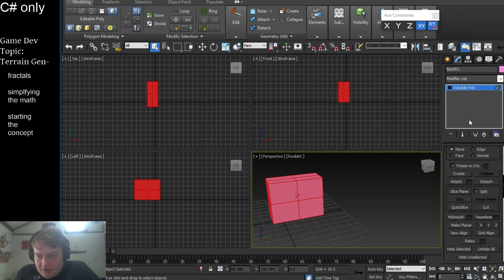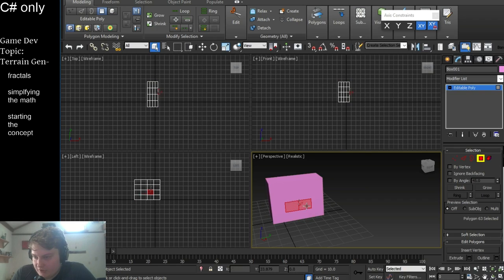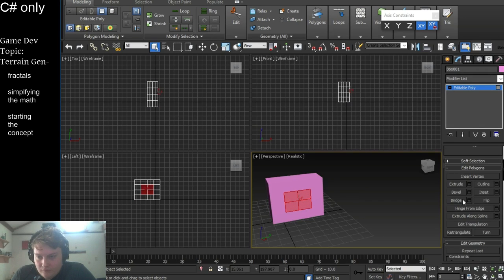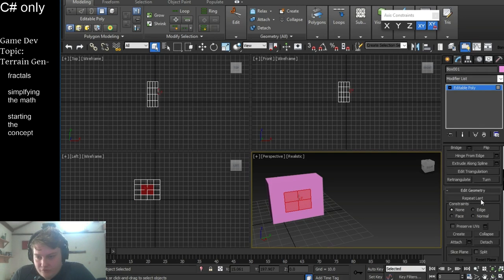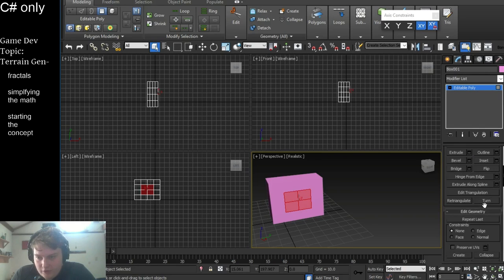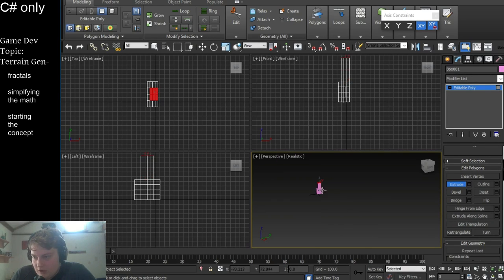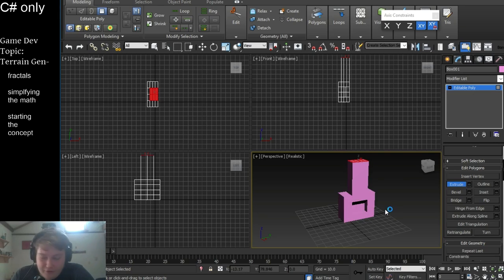I could tessellate. I could do that a few times. I could hit these. I could intrude this inwards, or extrude it inwards, I should say. And then we can pop this out. And there we go. Now we have a fireplace, if you will.